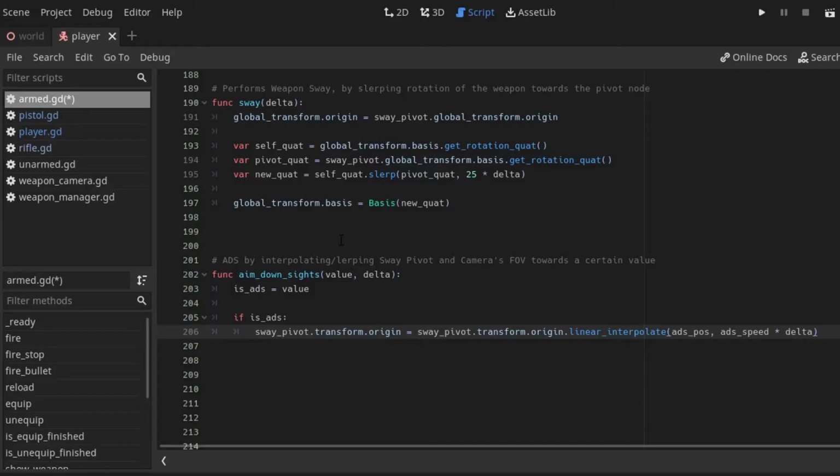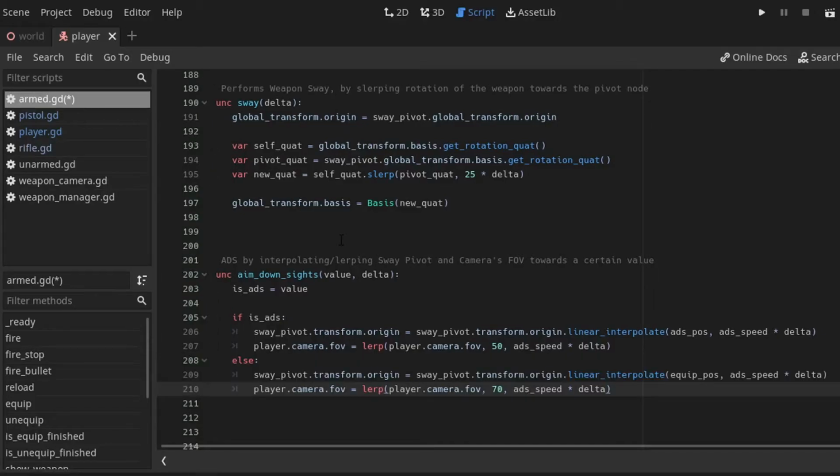Similarly, we are going to interpolate the main camera's FOV to a lower value than it is right now. Now here I am hardcoding these values for FOV, but you can create a variable for having better control over these different parameters. In the same way, if we are not aiming down sights, we do the same exact thing but in the opposite way.